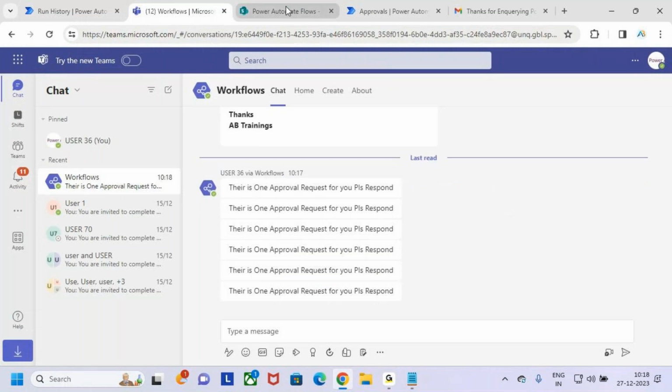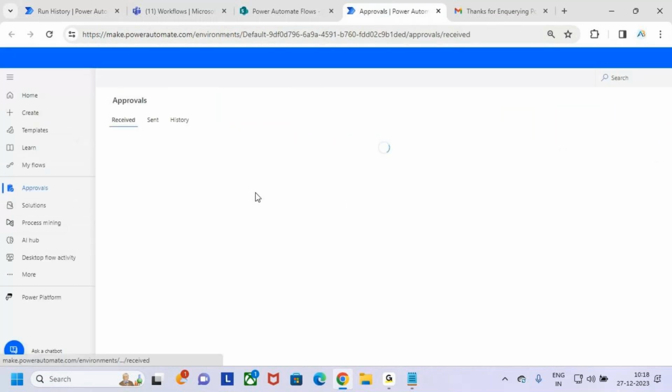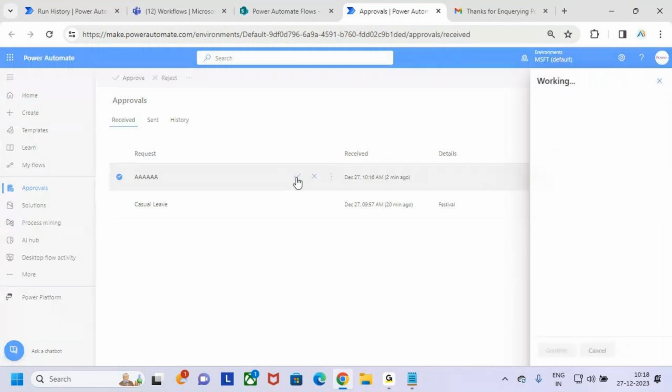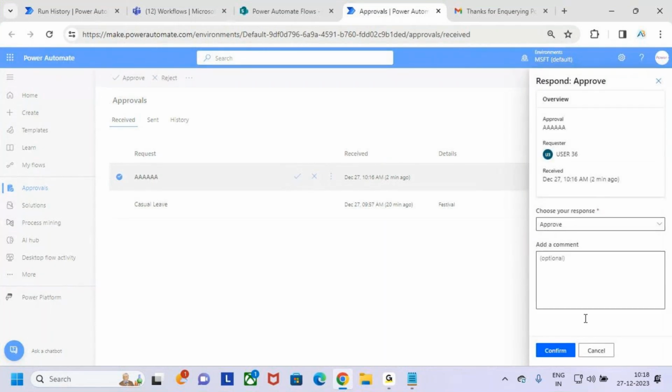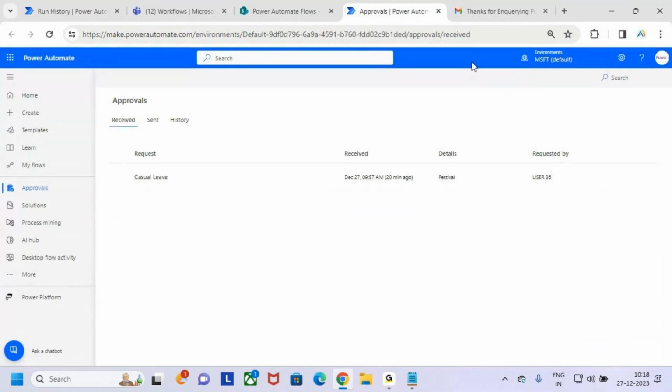Now let me go and approve it, guys. Let me go to the approval. Let me refresh it. Go to the approval. This is the new approval I received. So I'm going to approve it. Now see, let me click on it. Let me click on approve, click on confirm. Now once I approve, I need to stop getting the message in the Teams. Now see, it is approved, guys.